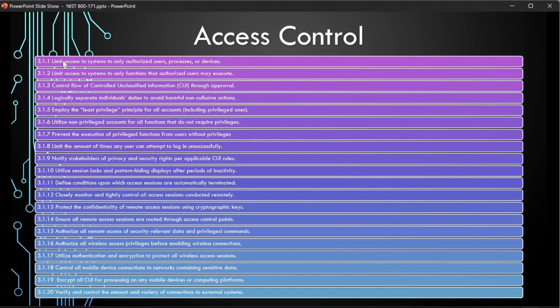So our first control: limit access to systems to only authorized users, processes, or devices. This is going to impact your IT teams a lot, but it also impacts you as well. Systems could be anything, right? This could be your computers, different workstations throughout the facility, servers, etc. So your IT team is controlling that. Also specific processes, right? Usually that means application whitelisting. So we're blocking all applications from being able to execute except for ones that are on an approved list. And like I said, that's usually managed by your IT team.